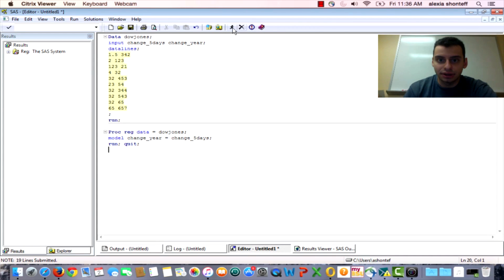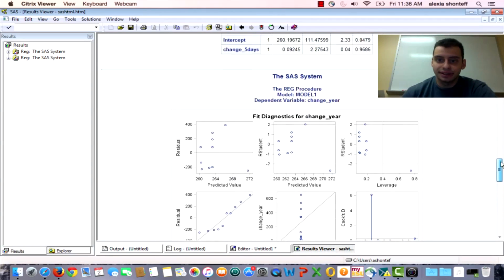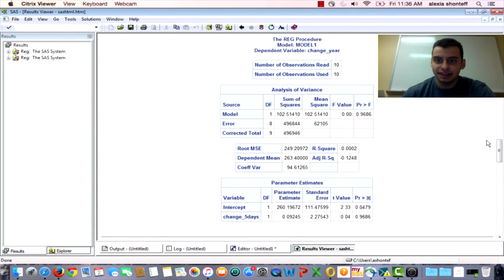So once we run this, we're going to get all of our outputs. Going to the top, the first thing you get is the number of observations read and used. There we have 10, and then it's going to give you your ANOVA table. That gives you stuff like number of predictors, your sum of squares in the model, and lots of good information. There's your p-value for the model as well, which is handy.